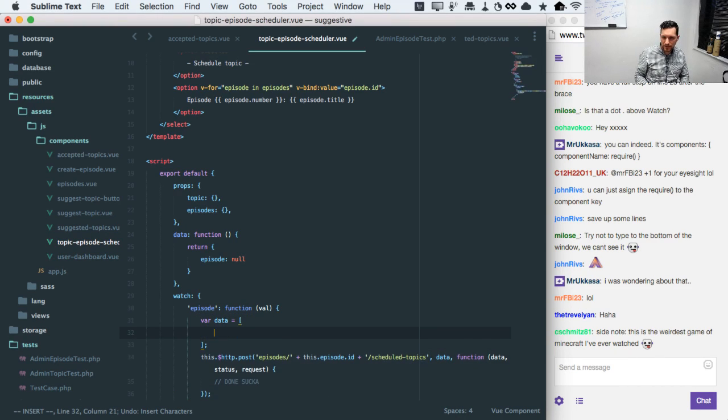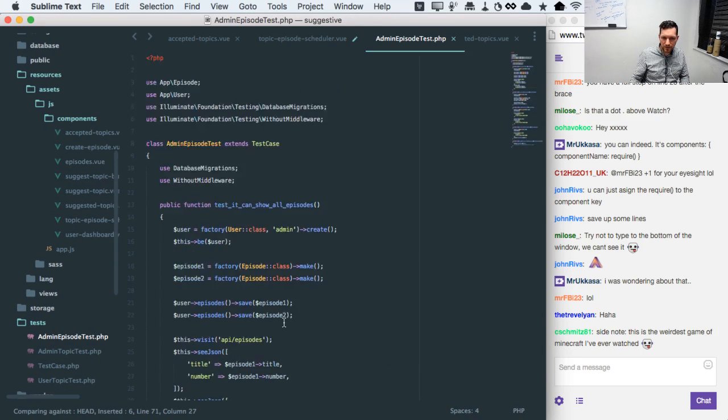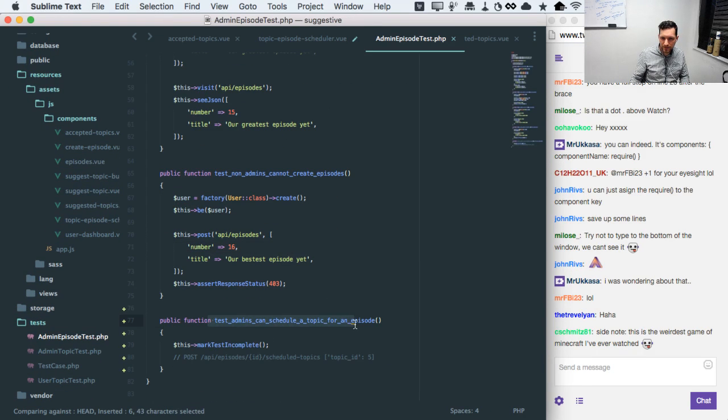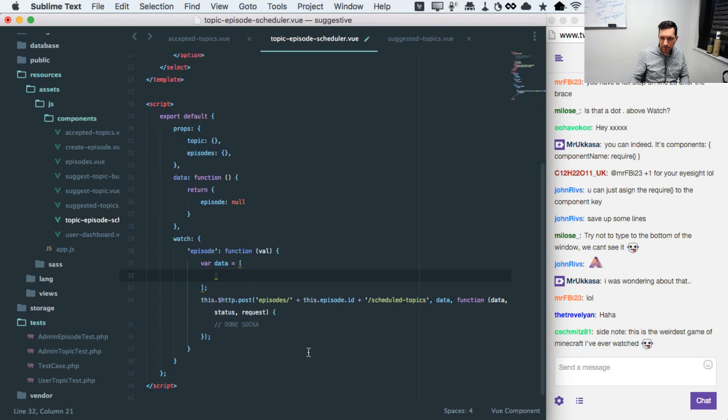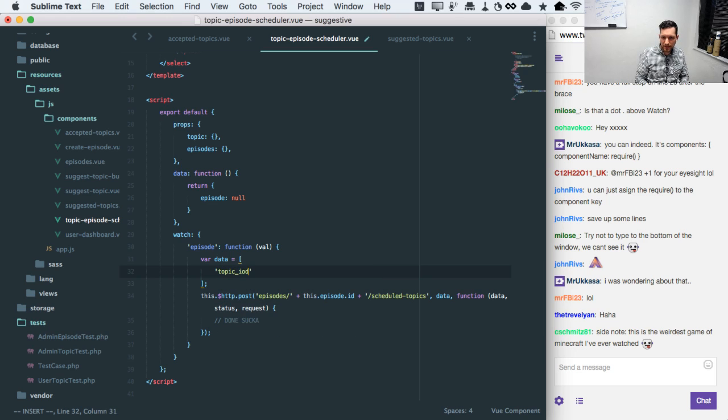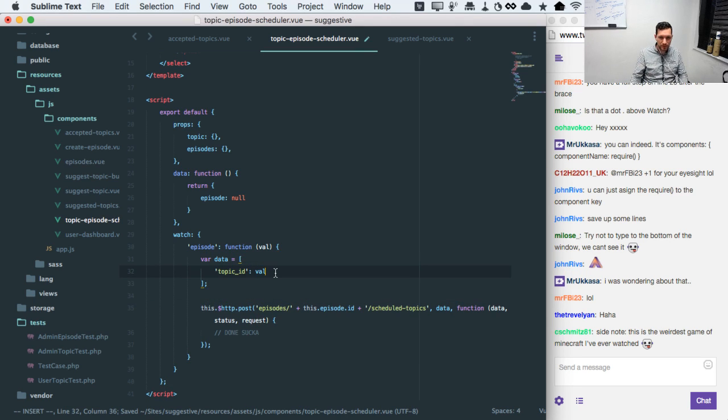And let's go to that test that I wrote that I didn't actually complete yet. Admins can schedule a topic for an episode. What do we want to do? We want to post, and all we need is topic_ID to be the number. So our data should be shaped like topic ID, and then set it to val, because that's the ID that they just selected. Browserify failed.